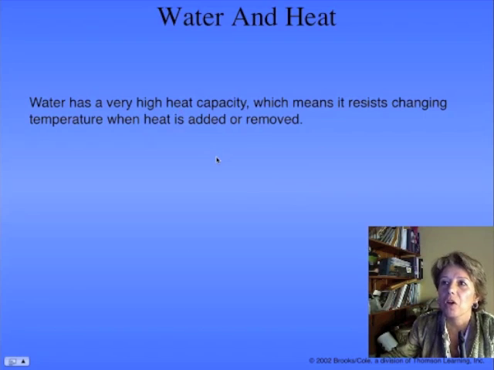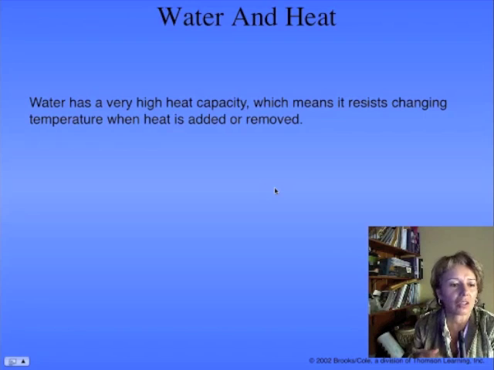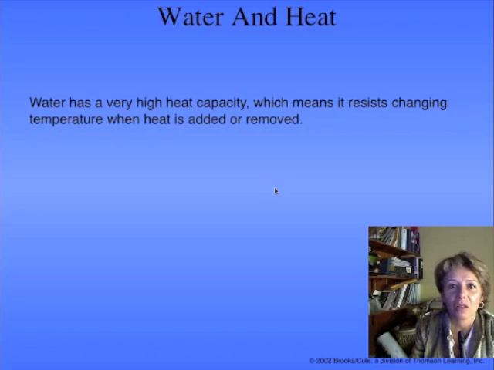But water has very high heat capacity, which means water doesn't like to change temperature. Water likes to stay the same temperature. It takes a long time to heat water. It takes a long time to cool water down. So what does that mean for me? Well, it means that it takes a long time to cook soup compared to toast, and that your soup stays hot a lot longer than your toast.